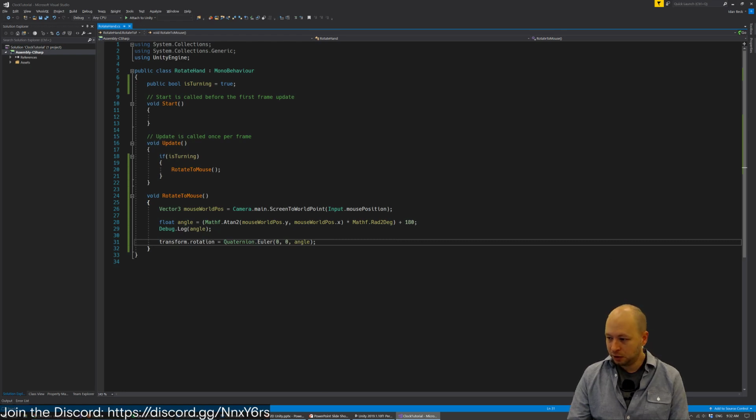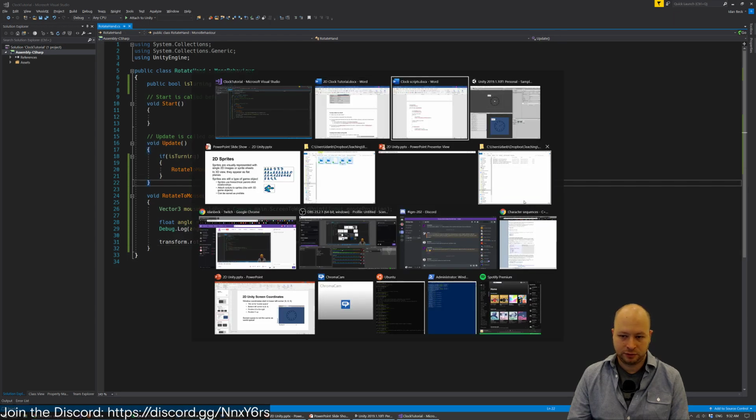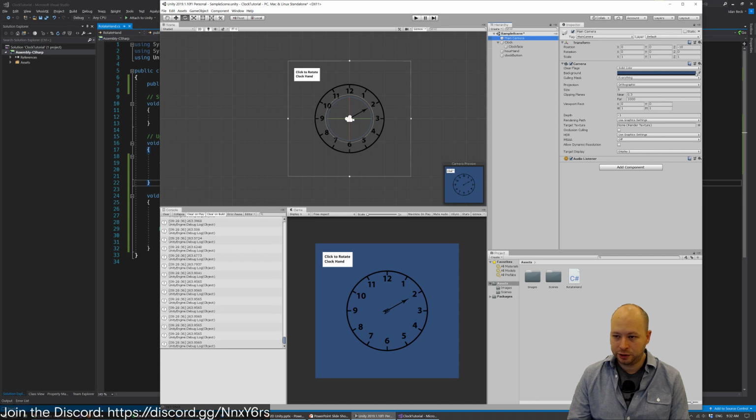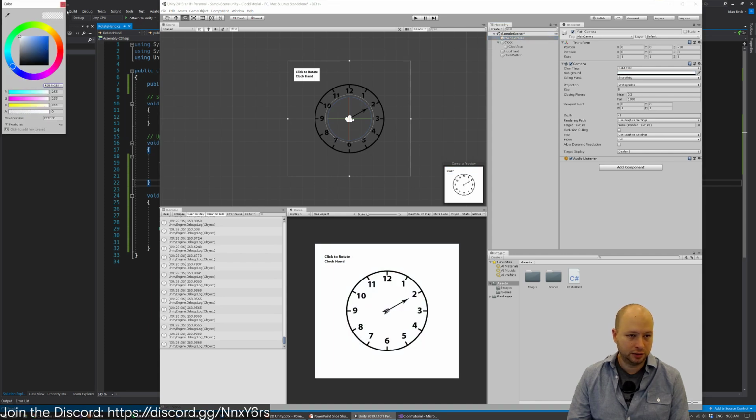So okay, now let's do something else. First, I don't love this background color, so let's change that. Let's go into the camera and we can change the color to white. Well, let's make it gray. Great.